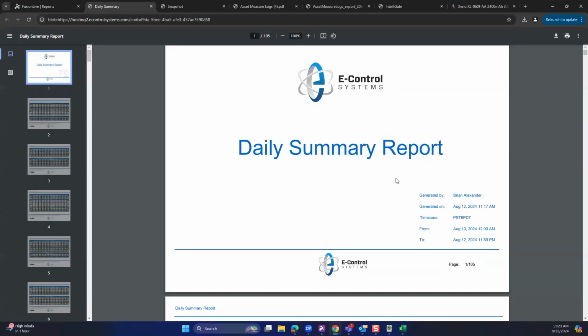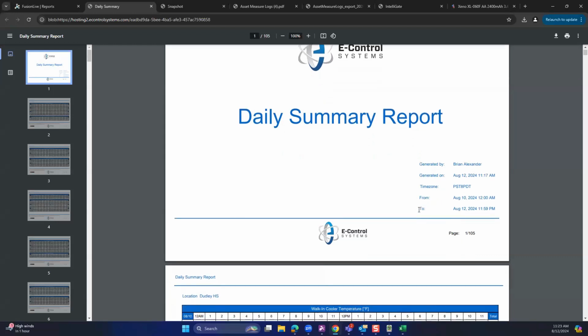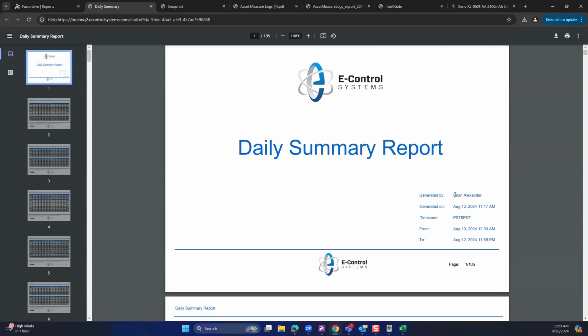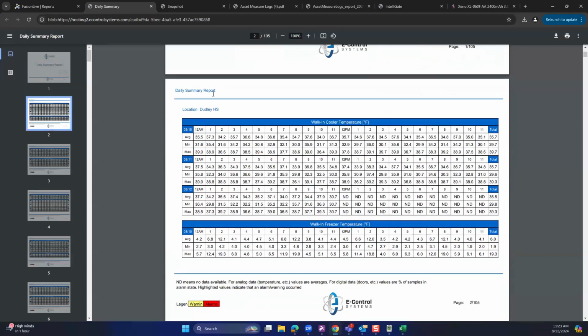And I pulled this at the top level at Guilford County Schools. If you see, it's always going to show the name of the person who ran it, the date and time it was generated on, and the time zone they generated it on. So you wouldn't want to turn this in because it's in Pacific time, if that made sense. And then it will show the date and time range I chose.